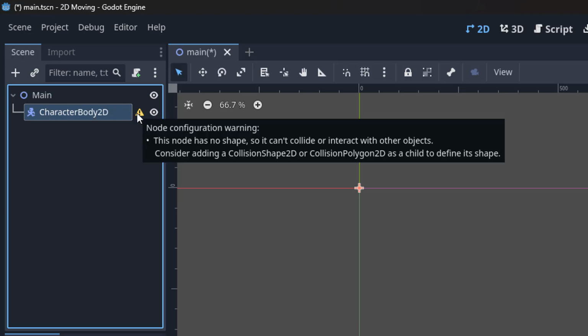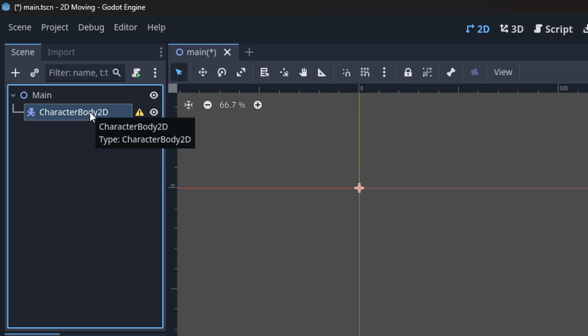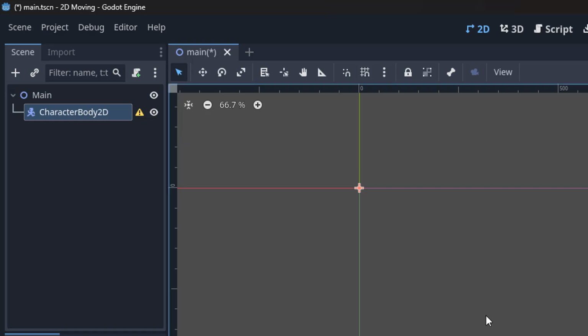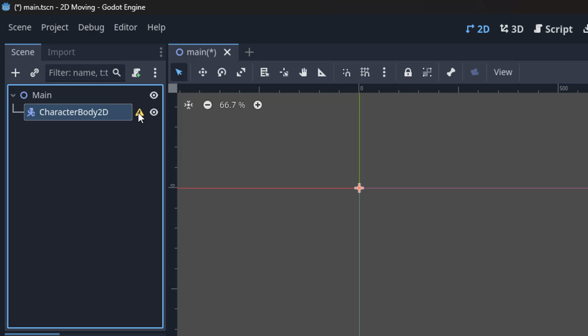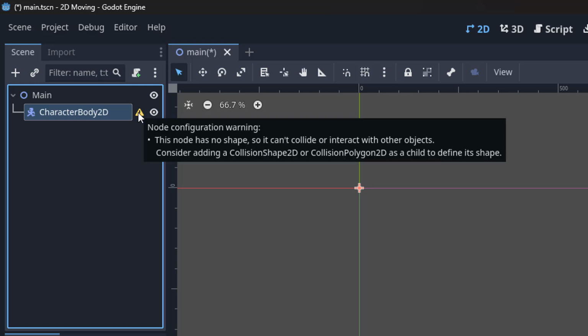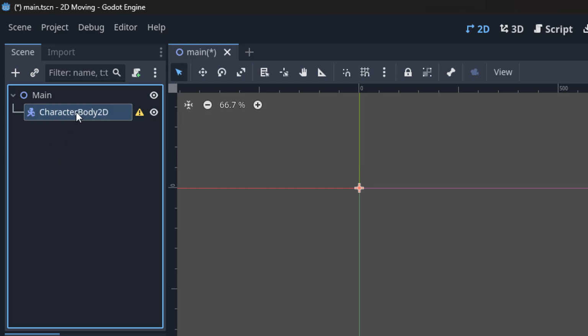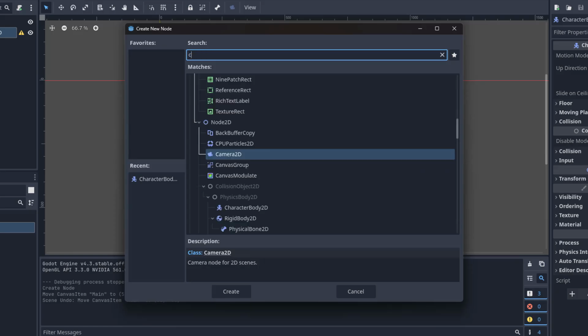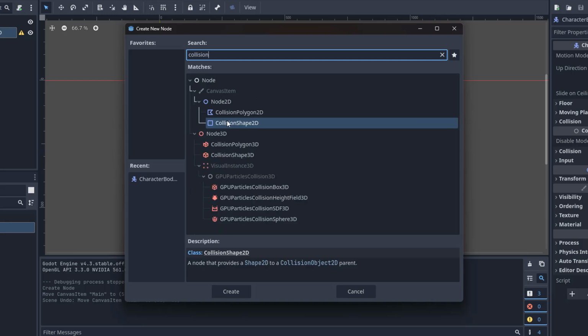What this is asking us to do is to add a collision shape to our character, and this allows it to inherit physics properties to collide with other obstacles like the floor, walls, etc. So let me do what it's telling me to do. It's telling me to add a collision shape 2D to the character body 2D. Okay, let's have a look for collision shape 2D.